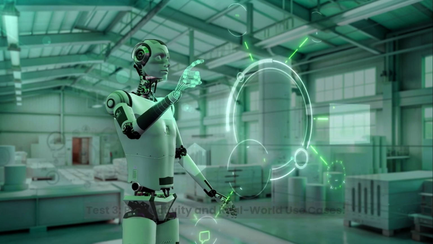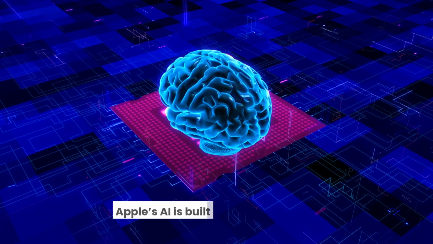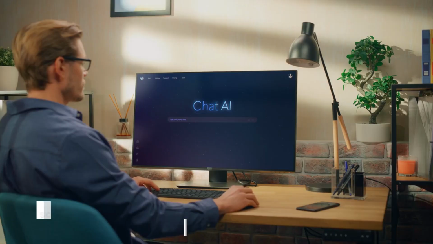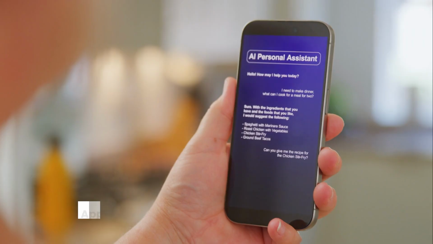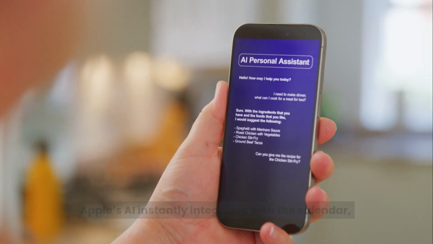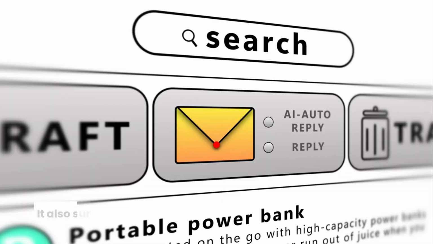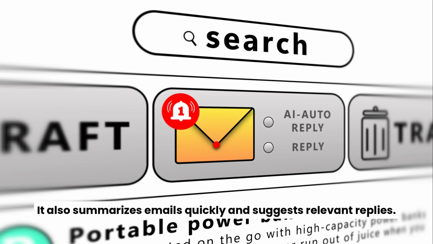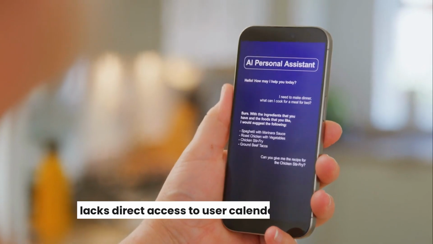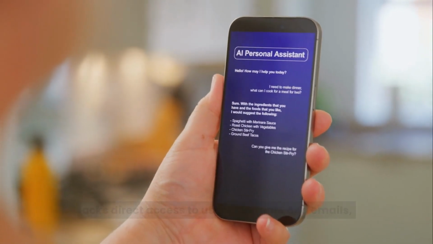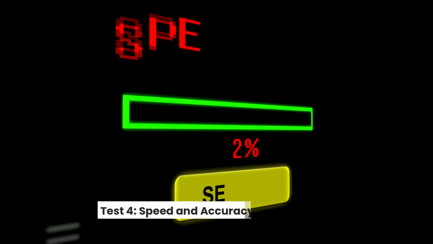Test 3, productivity and real-world use cases. Now let's see how each AI performs in real-world scenarios. Apple's AI is built into its ecosystem, so it should have an advantage in managing tasks, emails, and calendars. Apple's AI instantly integrates with the calendar, suggesting meeting times and even providing location details. It also summarizes emails quickly and suggests relevant replies. ChatGPT, while intelligent, lacks direct access to user calendars and emails, making Apple's AI the clear winner in productivity.